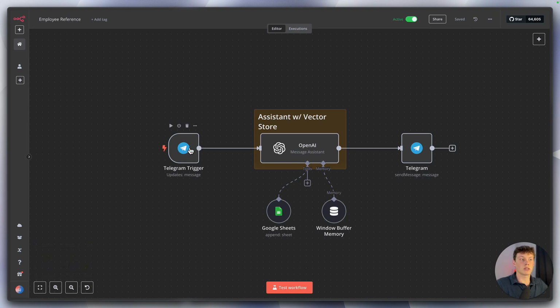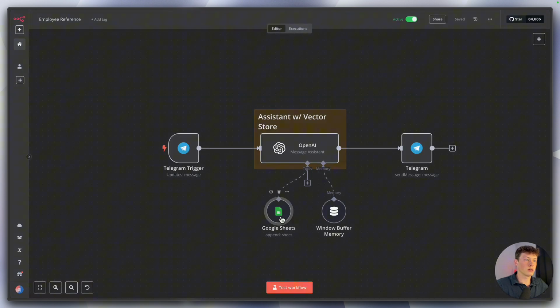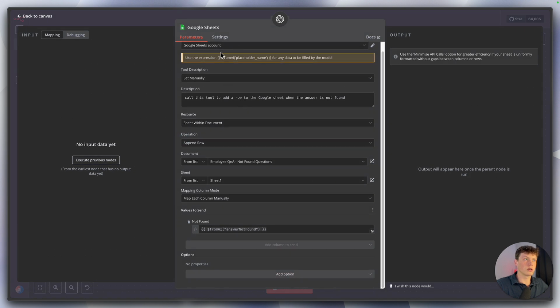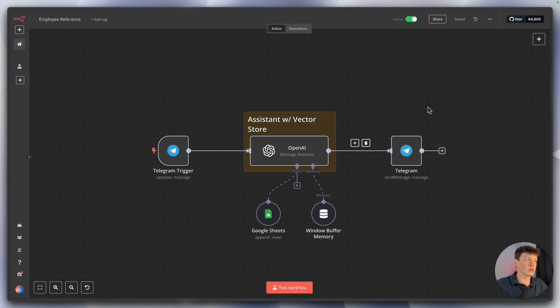So again, it's just connecting your Telegram account through the bot, setting up that agent inside of OpenAI, and then selecting the agent or the assistant here, and then the Google Sheet. So logging into your Google account, and then making the Google Sheet the not found, and then recording the not found questions inside of the Google Sheet. And then yeah, everything else should be good.